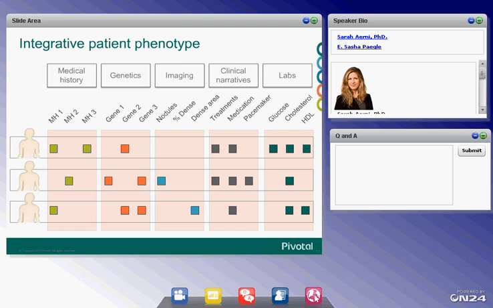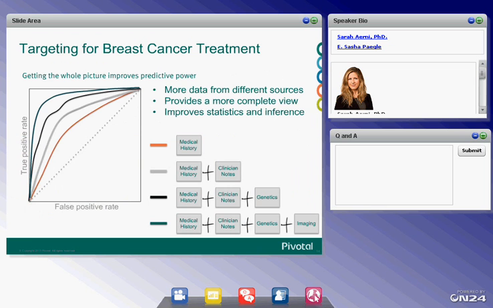So create structure around this very unstructured data so we can bring it all together and get really this integrated phenotype that's giving us all of the information that we can then use to create, for example, more targeted treatment, where we are integrating all available data, the medical history, the clinician's notes, the genetics, and the imaging to push and improve our model fit.